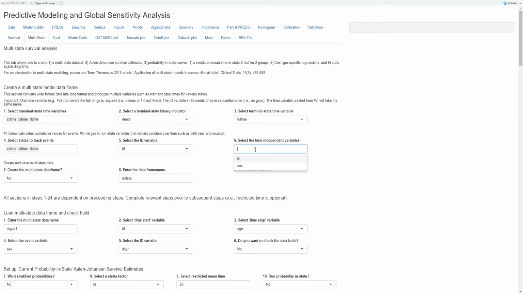And in step 6, we're going to select the independent time variables. These are our variables that will remain constant throughout each of these different transitions. For this, it's going to be the treatment group and gender for the sex variable.